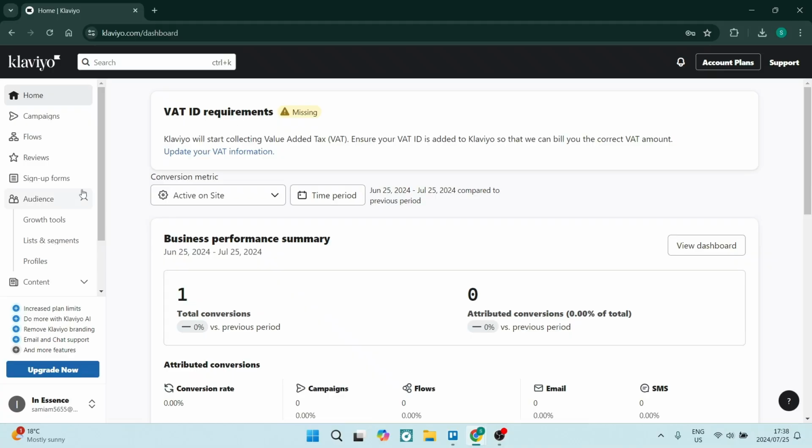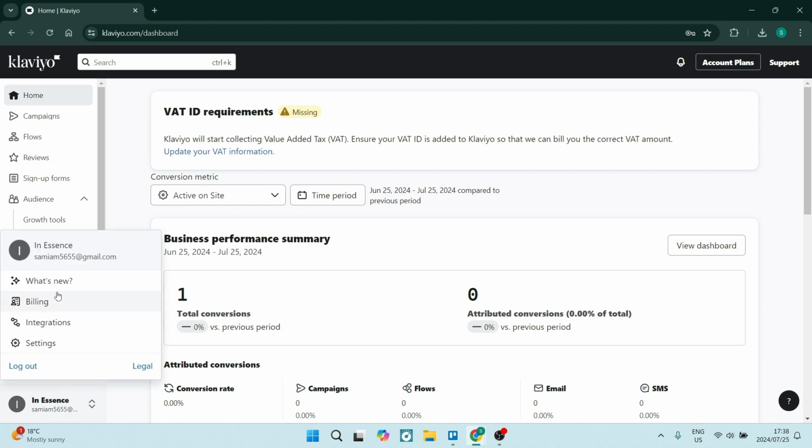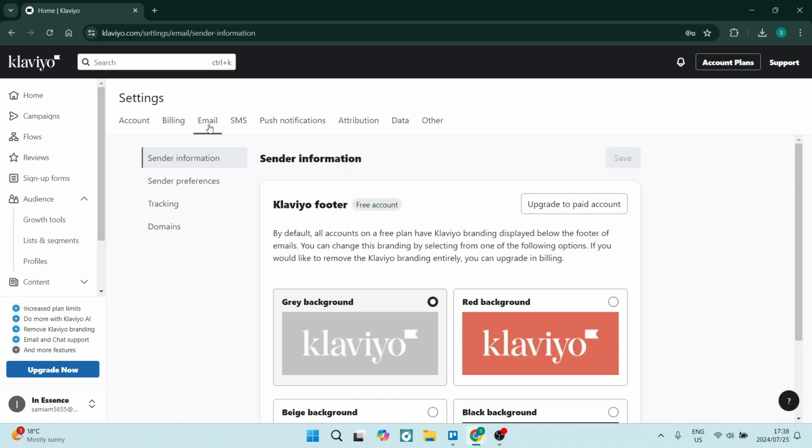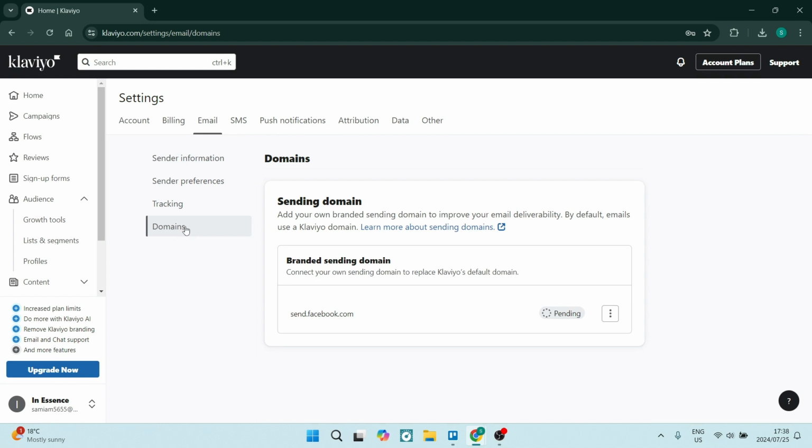So the first thing we're going to do is go over to Klaviyo. On our homepage on the left hand side, you're going to go down to the bottom. You're going to look for your profile picture and the name of your account, and we're going to look for settings. Once we're in settings, we'll see a bunch of items right at the top over here. We want to look for email, and from email you want to go down and look for domains.